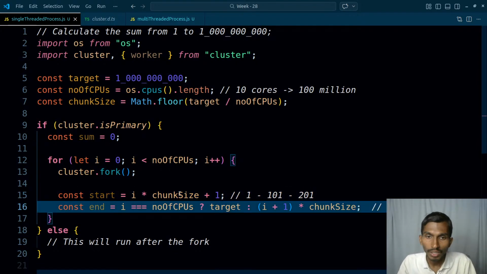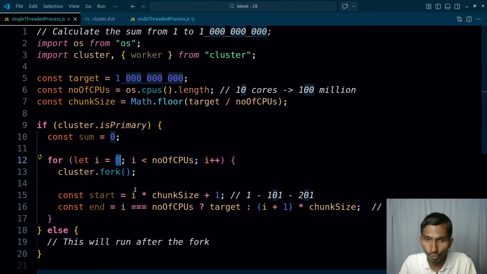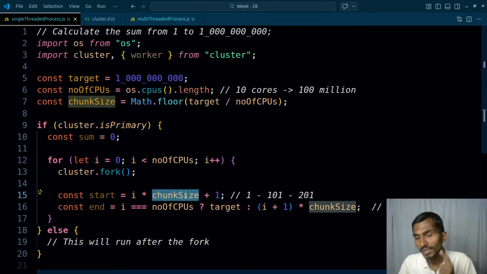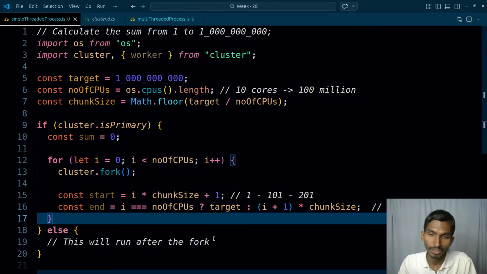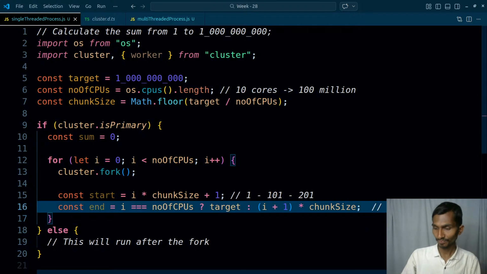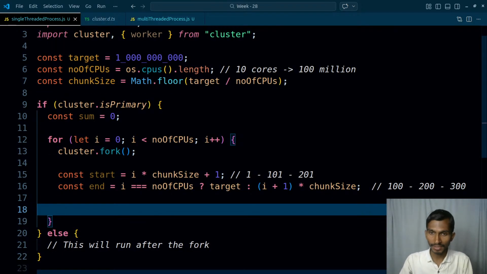Let's even check this. If the value of I is gonna be equal to 2, so 2 multiplied by chunk size 200 plus 1, 201, and then 2 plus 1, 3 multiplied by 100, that's gonna be 300. So whatever we wrote, that is right. After that we can just simply continue from here on. So we have the start, we have the end.